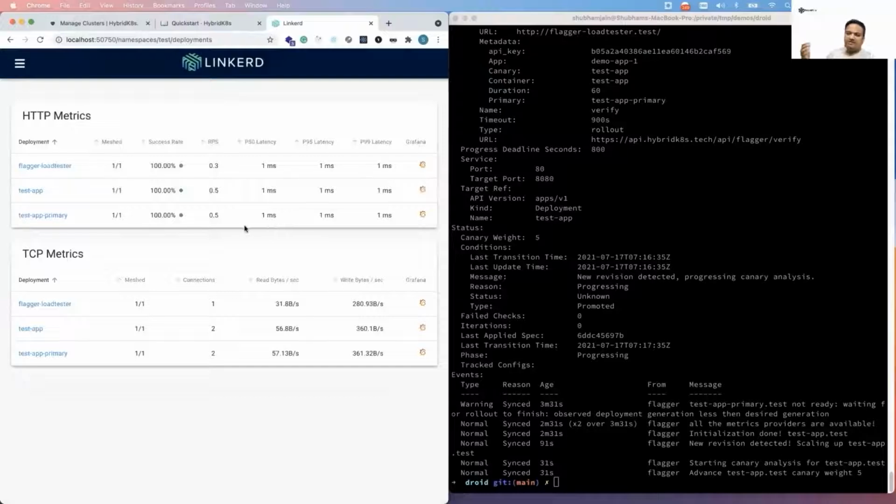Practically in your case, you would have your production application, so you will not be using the load tester. It's only for demonstration purposes. So still waiting for the load generator to start. Okay, so the load generator has kicked in.